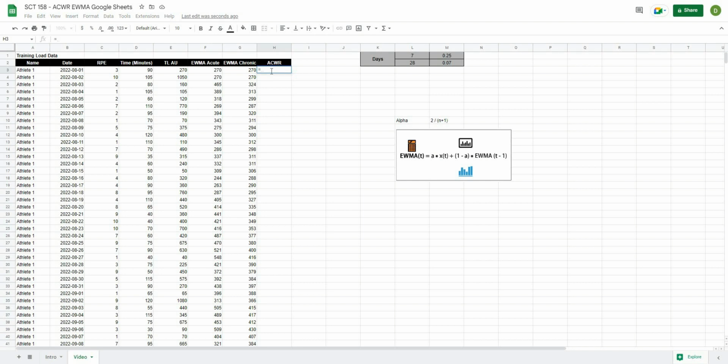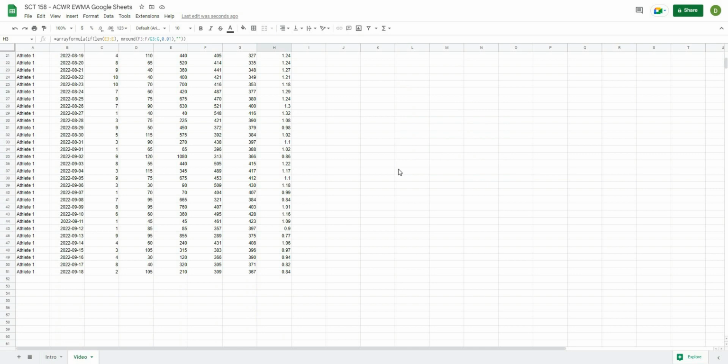So what this looks like, I do have an array formula for this. I just type in array formula, open this up, and we'll say if len, open that up, say E3 to E, close that off. Then what we want to do is M round, because I want to round this off, F3 to F, so the acute variables divided by the chronic variables, G3 to G. And I want to round that to 0.01. And then otherwise, we'll do nothing. And then I'll close it all off. And you can see now we get our actual ratios. We got 1, 1, 1.44, 1.24, etc.